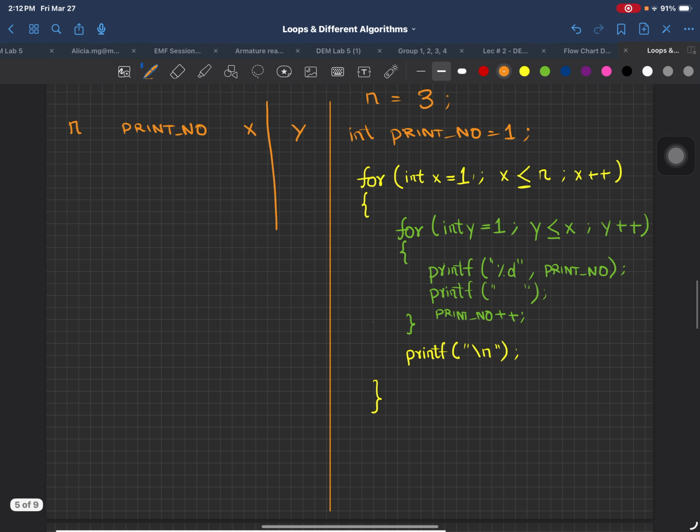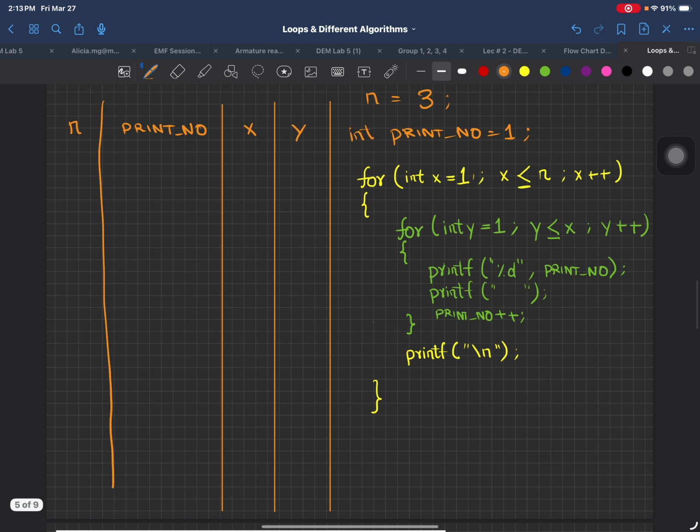Let me just make a small table so it becomes a little easy to understand how the variables are actually changing. And always make these tables whenever you want to actually run through a program. Now let's see over here. I'm changing the color so it's a little visible for you.